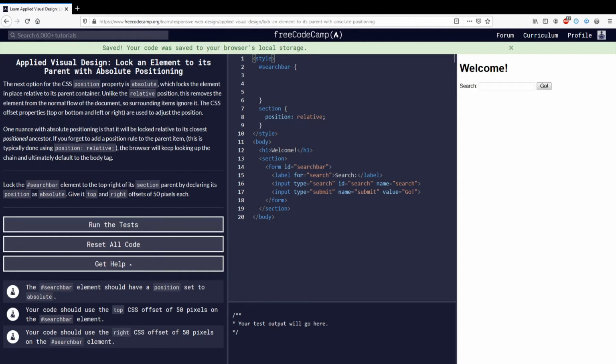Lock an element to its parent with absolute positioning. Lock the search bar. Let's change the position to absolute. Position absolute.